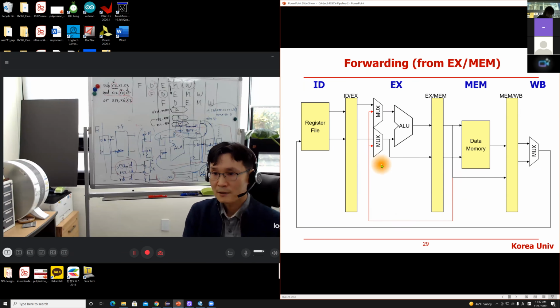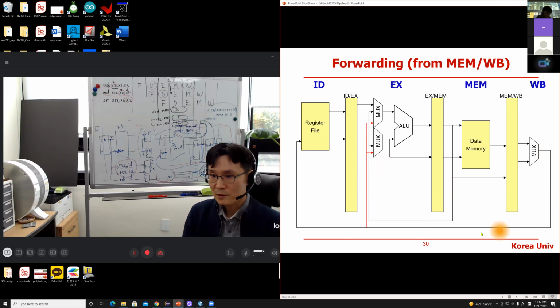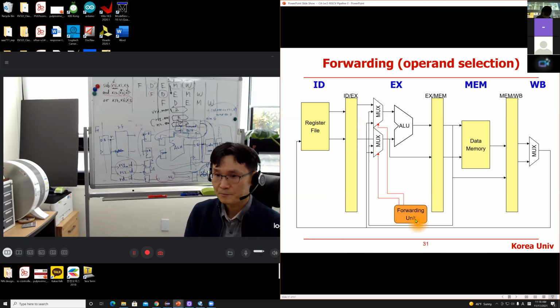Okay, then one more. Look at this, follow this line. Data from, I tapped it, right? Tap. Data from the write back stage to the execution stage. So, a multiplexer, right? Then the question is, someone should select one of these three to the ALU. Who? This forwarding unit. The forwarding unit is generating this control signal.